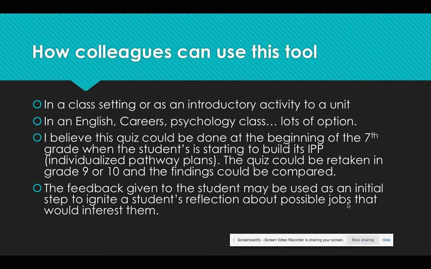How colleagues can use this tool. It can be used in a variety of classroom settings as an introductory activity. I've used it in careers, but it could also be done in English or a psych class. There are lots of options. Since this quiz is very easy, I think it could be done at the beginning of 7th grade or when students are starting to build their IPP.